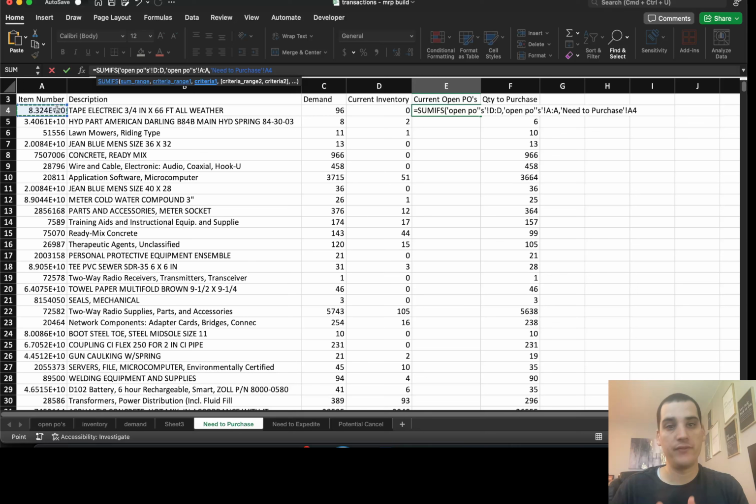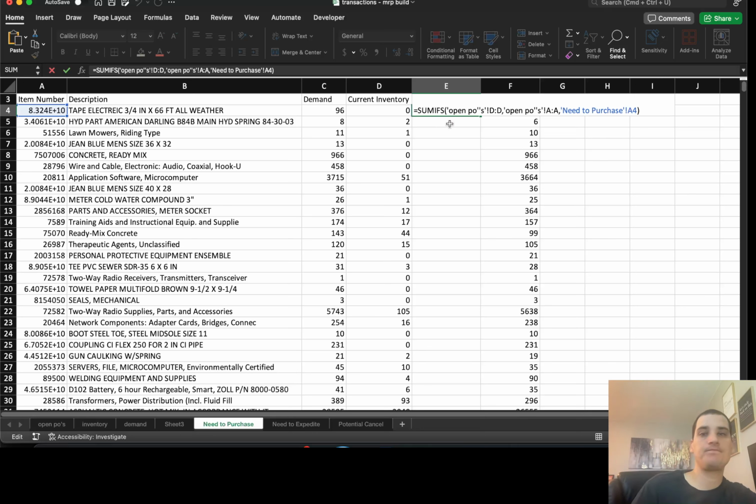What column am I filtering to? And then what criteria am I filtering that column to? Okay, close the parentheses, click enter, and yeah, you can see. I'll just hover over here for a second so you can see what that formula looks like. SUMIFS, quantity, part number, filter the part number.